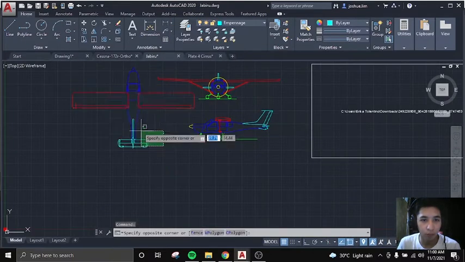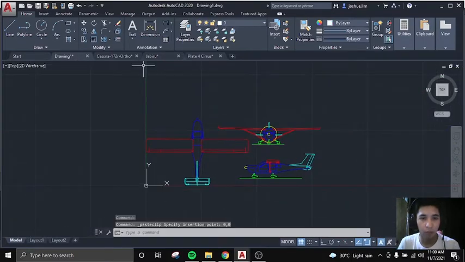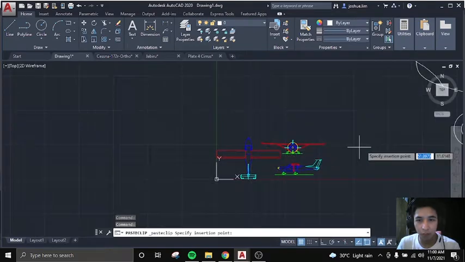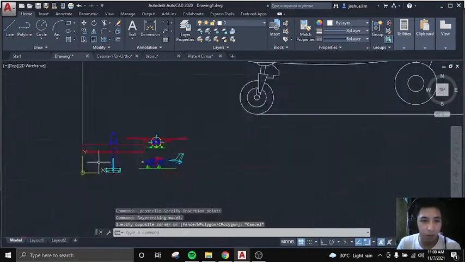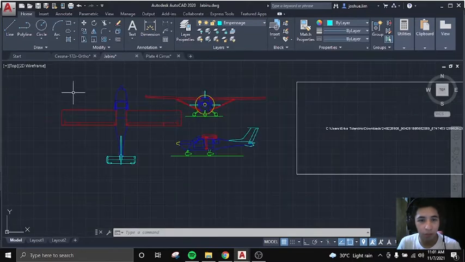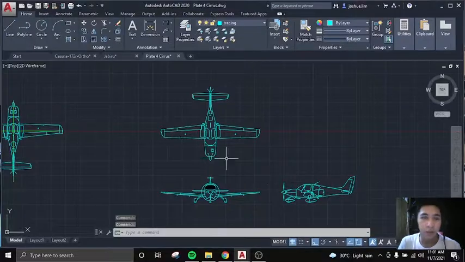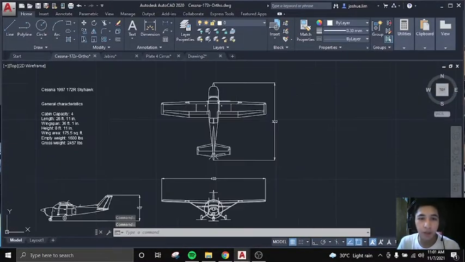So basically, I started by importing the drawn aircrafts into another drawing sheet. And so I noticed that one of the aircraft is not in scale. So later on, I will scale it.